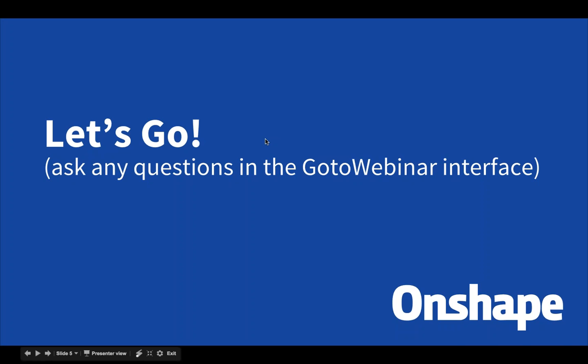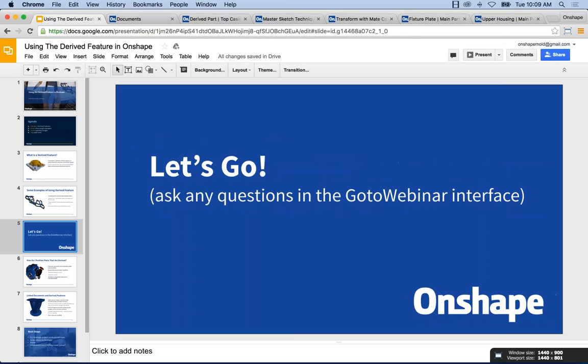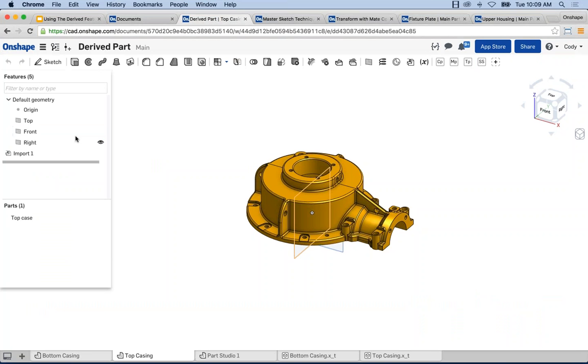All right, so let's jump into an example. I'm going to start really simple. And what I want to show you is an example of building potentially a gasket or a frame or something around a model that you've imported. And I think this is one very common example of using the derived feature.